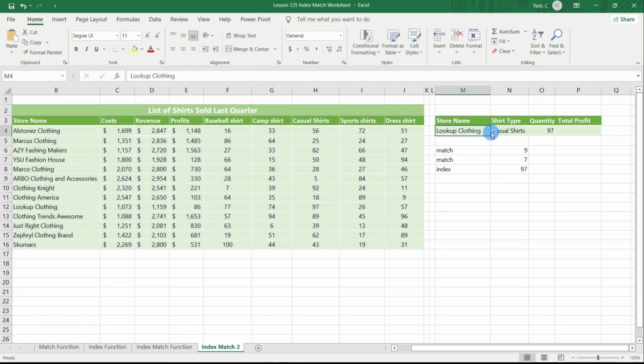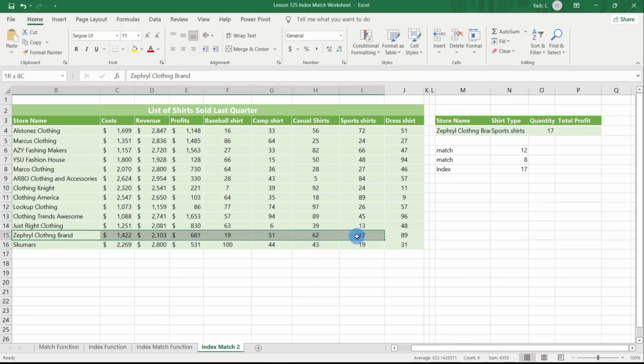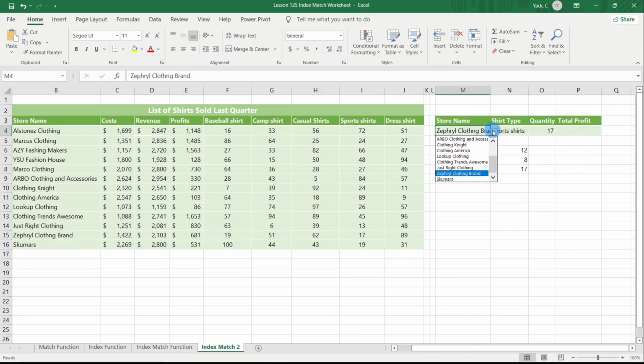Let's look up something else just to clarify we've got the correct Zephyr clothing brand, and we'll select sports shirts. So we have Zephyr, sports shirts, which is at 17. That's correct. Similarly, we can select Clothing Knights, which is 24 for sports shirts. Yes, we got that correct.